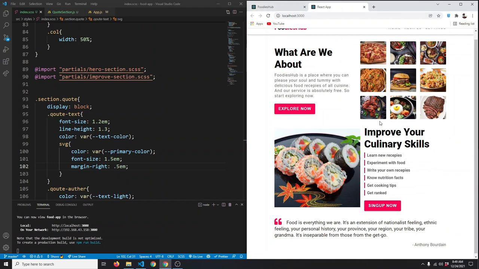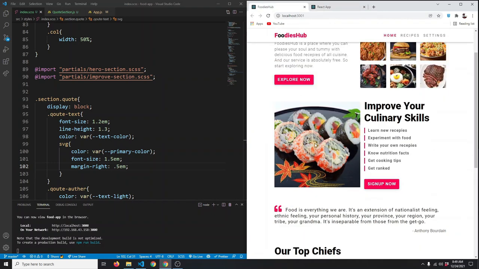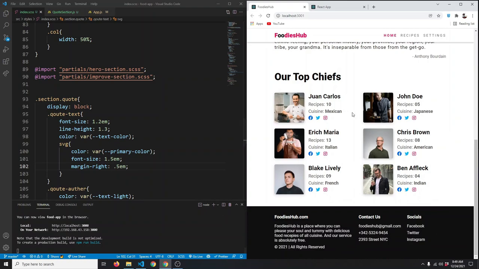Okay, that's all for this tutorial. In the next videos, we are going to create our top shapes section. So I'll see you in the next video.